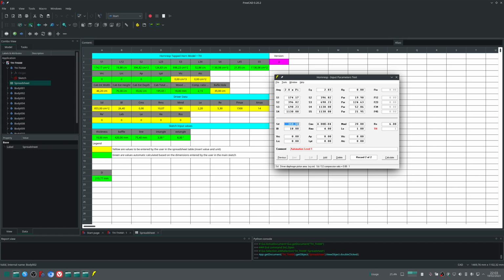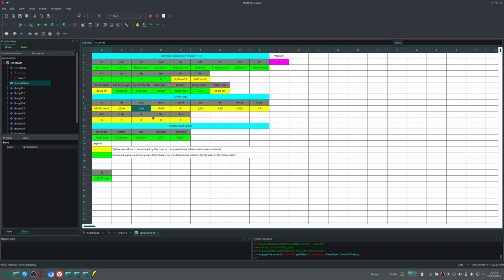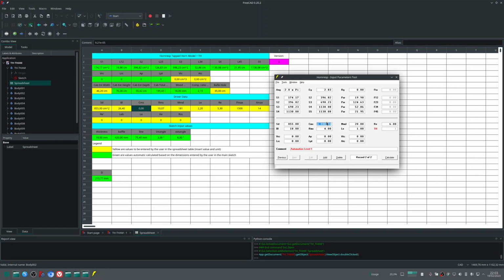So let's indicate here the driver's parameters. The CMS, let's take here. It's 9021E5. The MMD 181, the RE, the BL, RMS, the LE.